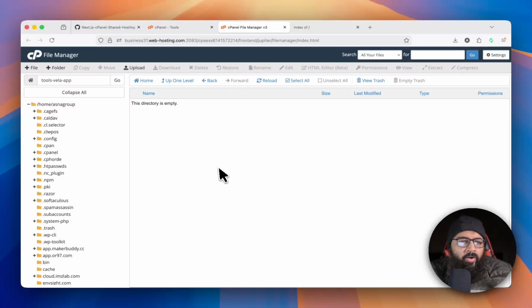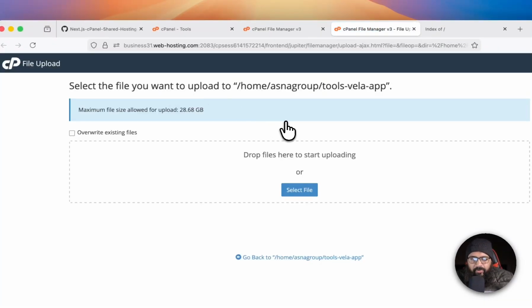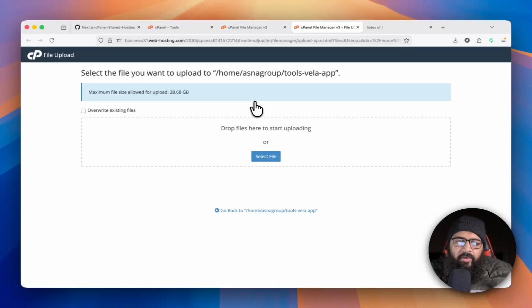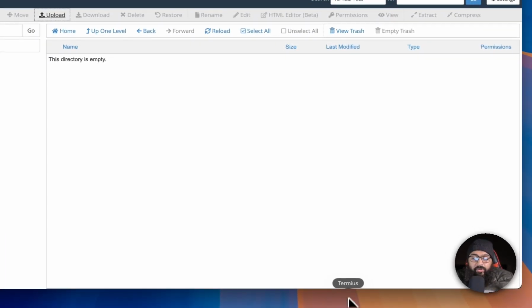And now, you can upload the file using the web browser, but I will not recommend it, because it is good for small size files, but we are going to upload around 289 megabytes. If you have a strong internet connection, then you guys are good to go. But right now I'm going to use the Termius SFTP.